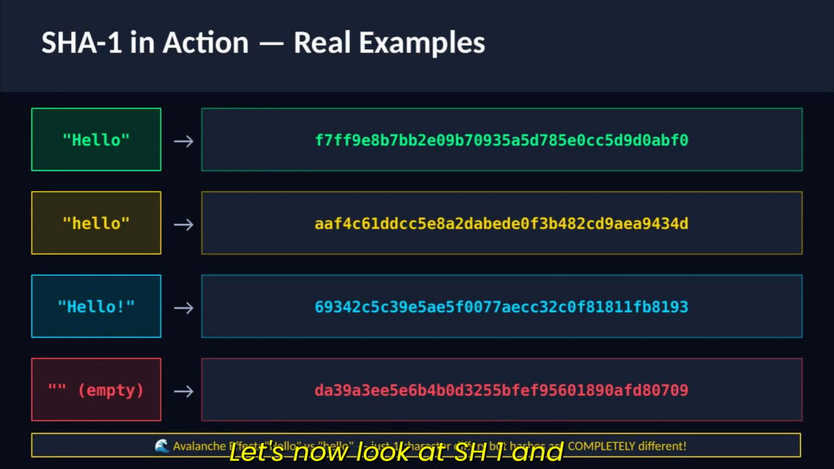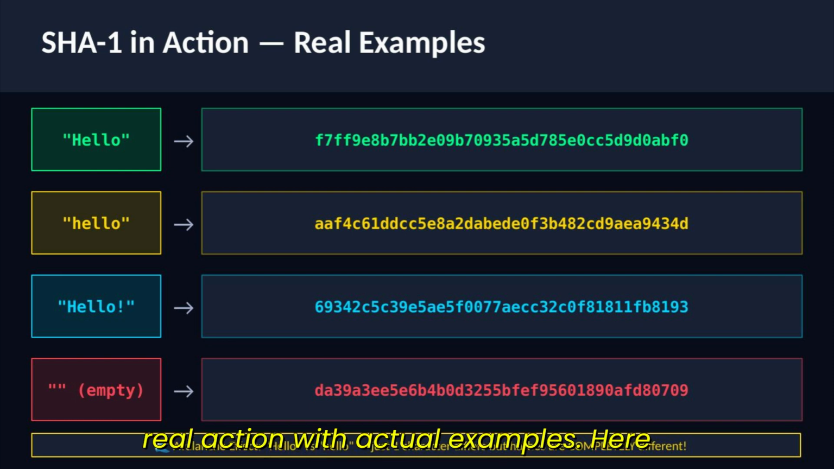Let's now look at SHA-1 in real action with actual examples. Here you can see 4 inputs and their real SHA-1 hash outputs. The word hello gives a hash starting with F7FF9E8B. Now look at hello with a lowercase h, and the hash is completely different, starting with A4C61D, not even close to the first one. Then hello with an exclamation mark, again, a totally different hash.